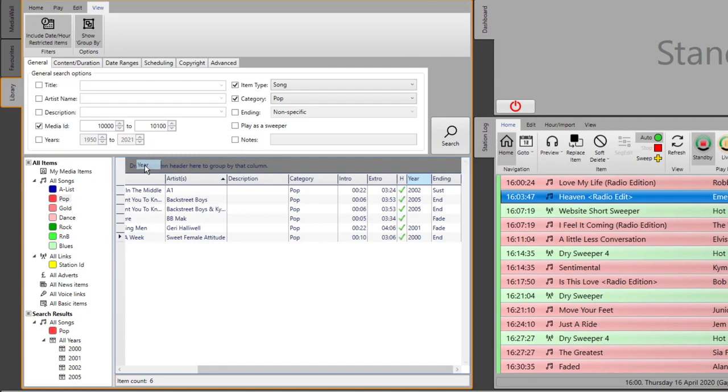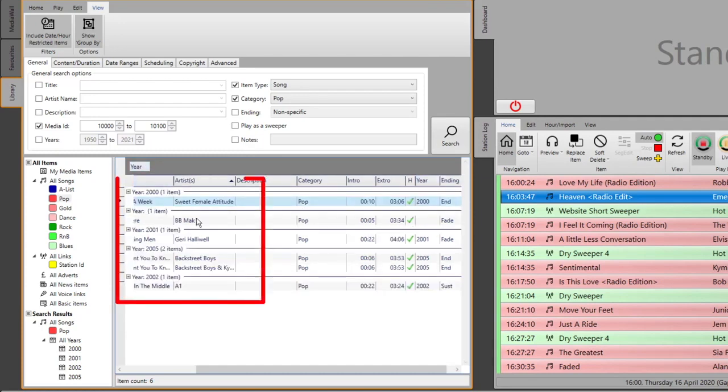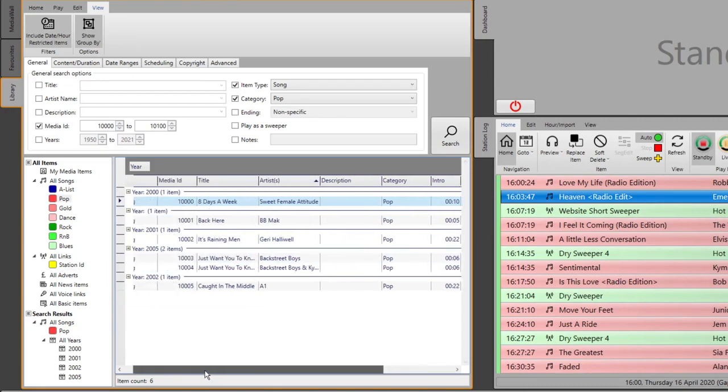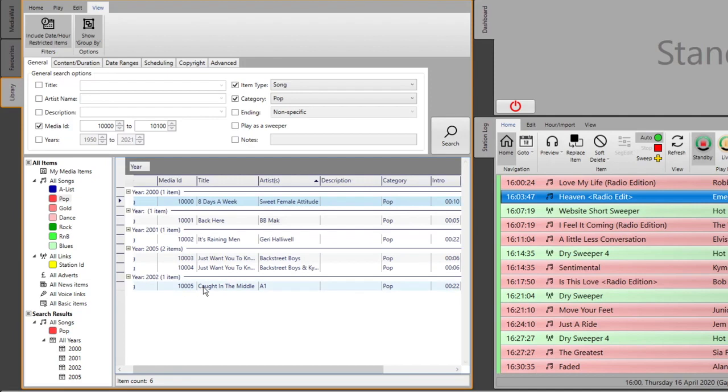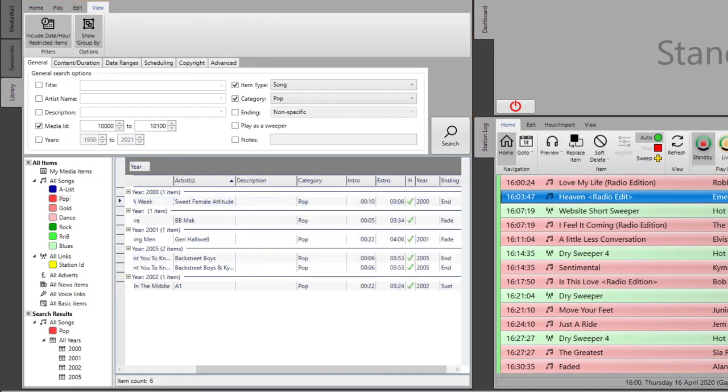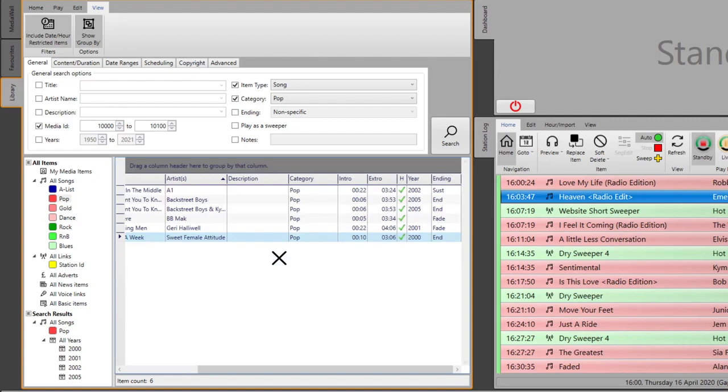So if I drag year onto there, it changes the view so that each of these items is now clustered by year. So we can see within this small category with very little in it, we've not got a lot, but we've actually got two songs that were in the same year. So they are now grouped by 2015, whereas all the others are individual years. And if you want to remove a grouping, just pick it up, drag it into the main areas till you see a cross, release, and that removes the grouping.